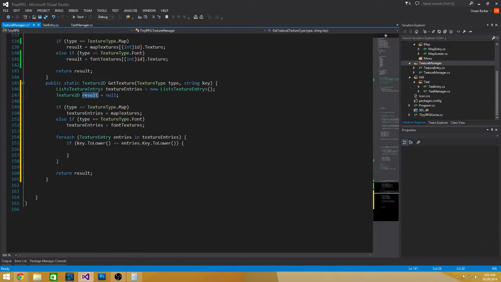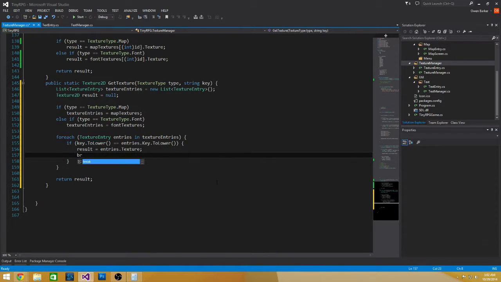So the result equals entries dot texture, then break. So it actually met the requirement here. It put the texture into the entry, the result. Then when it found the result, I told it break because you don't need to search anymore. You found it already, so you can just get out of here, and it's going to return the result.